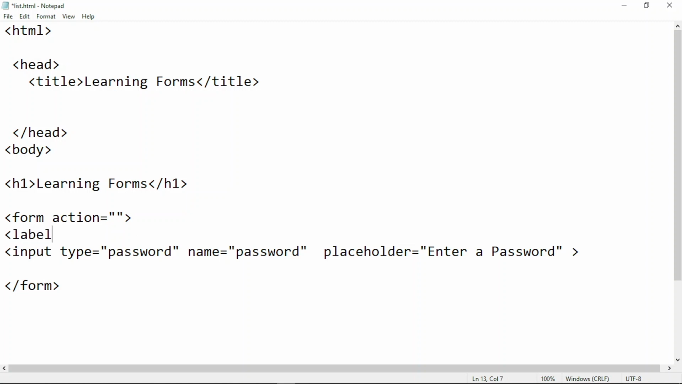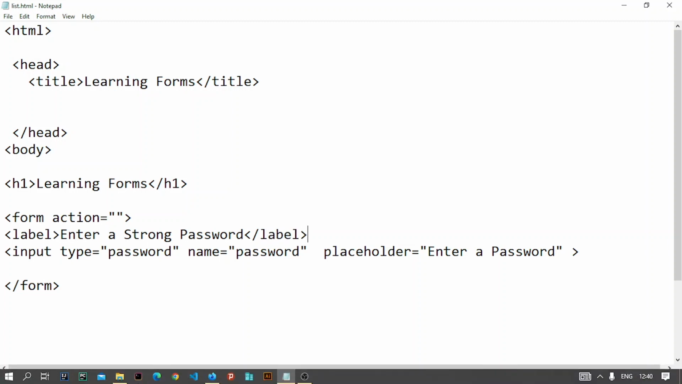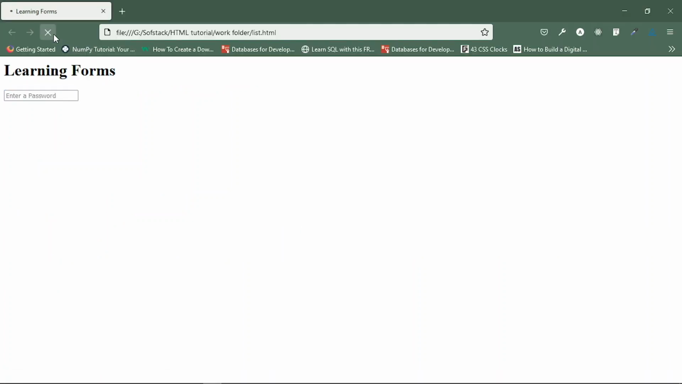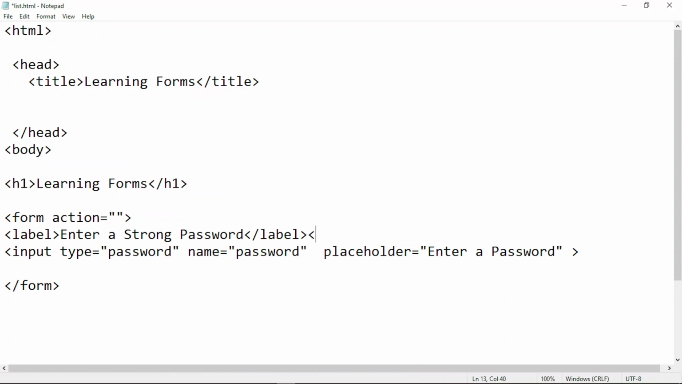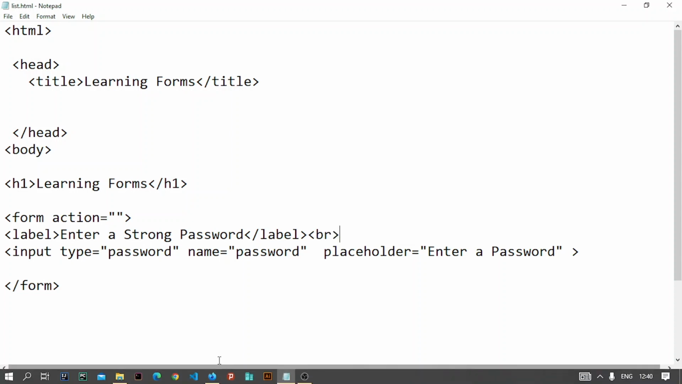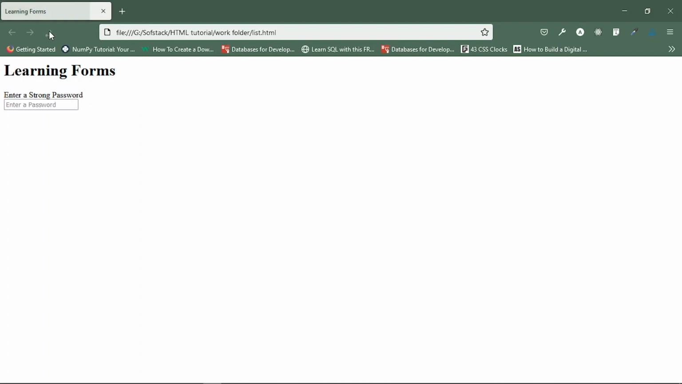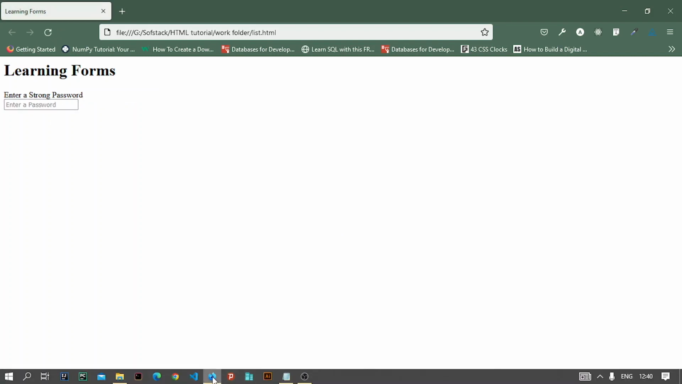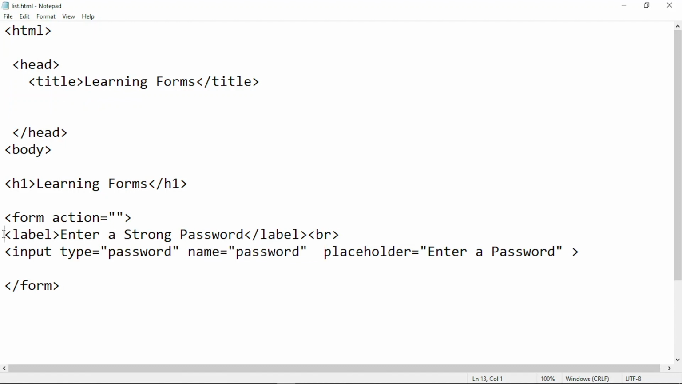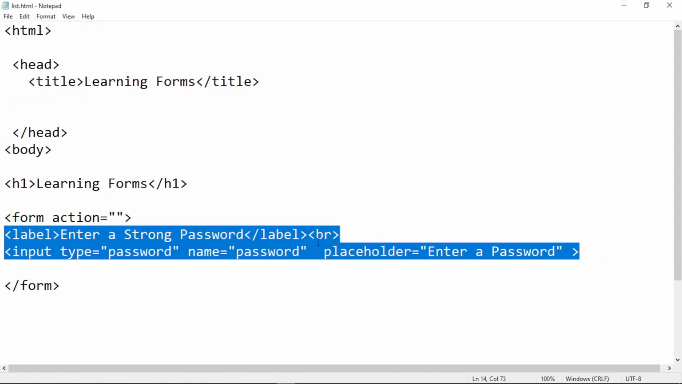Then for showing the input field, we have this label which denotes the text for that field. Enter a strong password, let's say I want. So this will be, you can say, the instruction text for that field, what the user has to enter. We can tell that inside a label tag. So you can see that it is added here. Similarly, we can add a BR if I want that to come into the next line. So that will come to the next line. You can see that. So this is how we create this input and label combination.